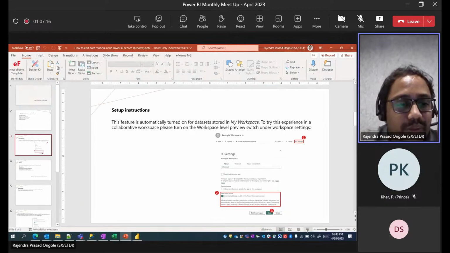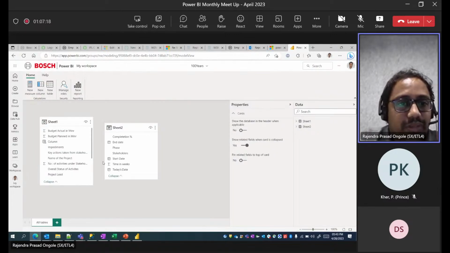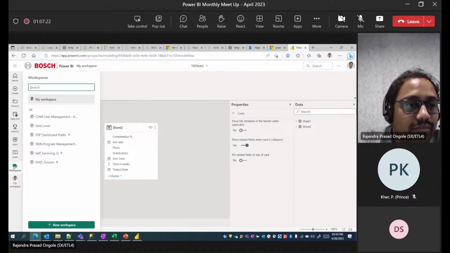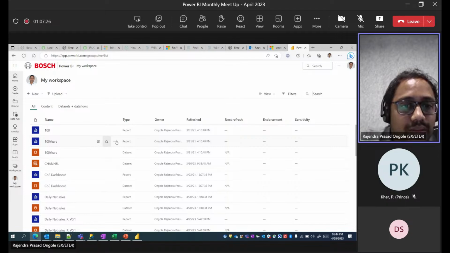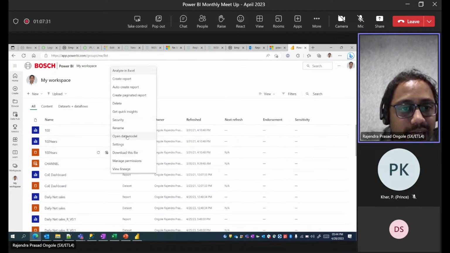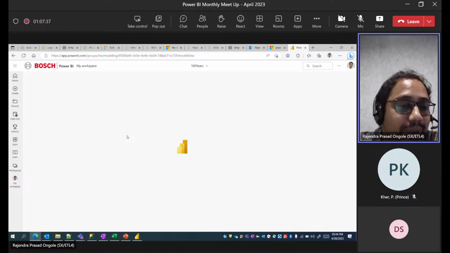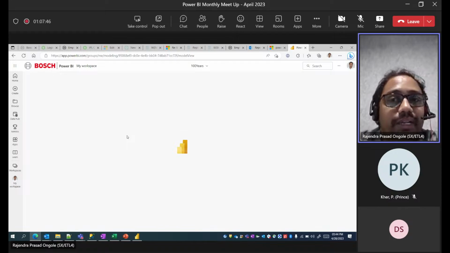Let me navigate to one of the reports. Yes, see here. So this is one of the data sets. If you open this data set, you can see an option like open data model. From here, we can navigate, and instead of going back to the desktop, from here itself we can create calculated columns or a measure. Or if you're expecting to give some relationship also, we can provide it here.